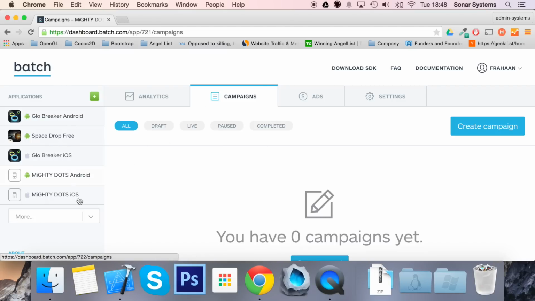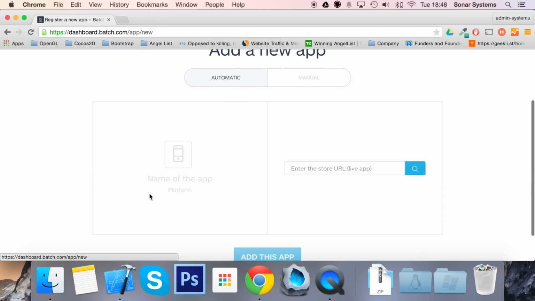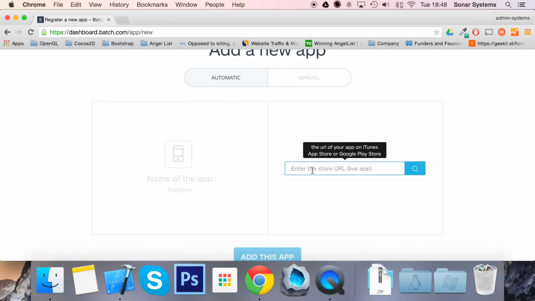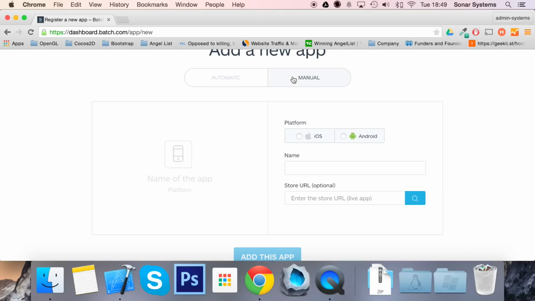We've already got some apps. You want to create a new application. And you can either enter the store URL if it's already live and you're just creating an update and you're putting push notifications in, or you can do it manually, which is what we're going to do. Select your platform, iOS for us. Just name it. This name is just what appears on the dashboard, so you can put whatever you want, really.